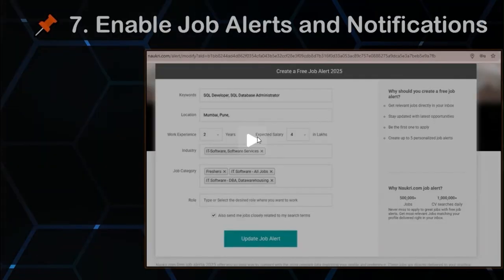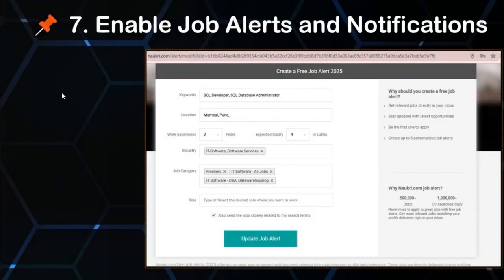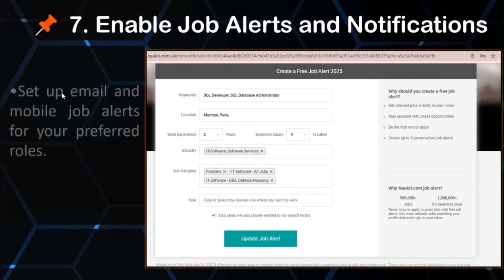Tip number 7: enable job alert and notification. On the Naukri portal, job alerts are created automatically. If you are continuously applying to a particular job, Naukri also creates a job alert for you. But this is not sufficient, so you can also create your own job alerts and notifications. It is very important for job alerts and notifications that you verify your email and mobile number on the Naukri portal. Otherwise you will not receive the job alert or any kind of notification, whether from naukri.com or from a recruiter.